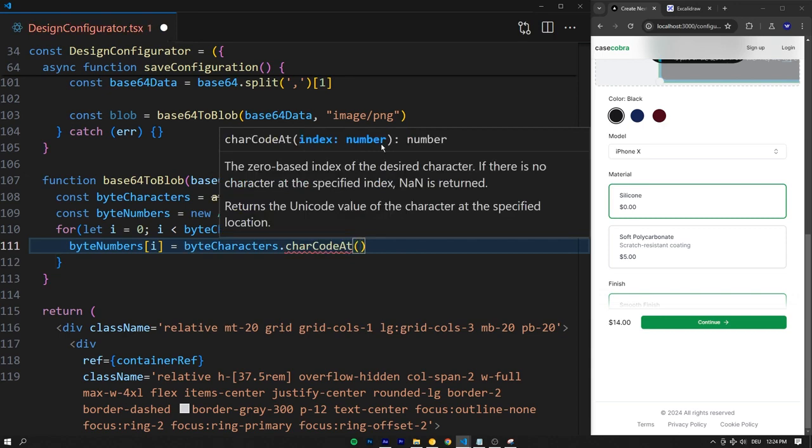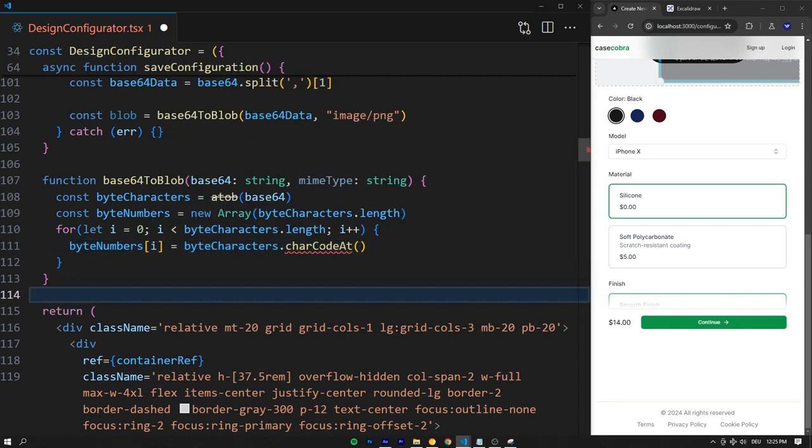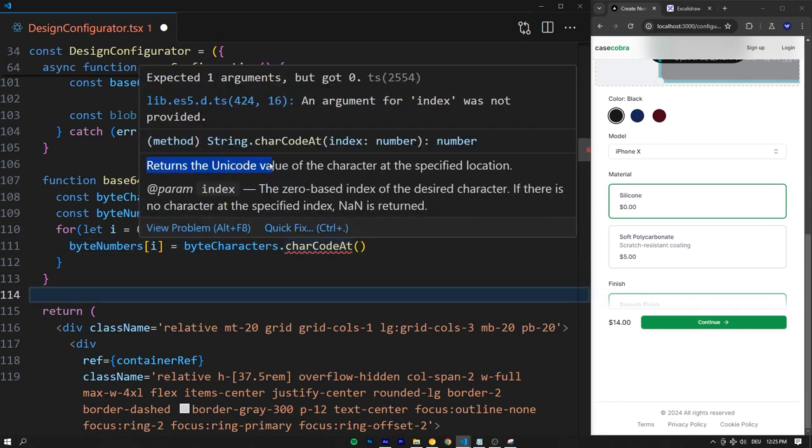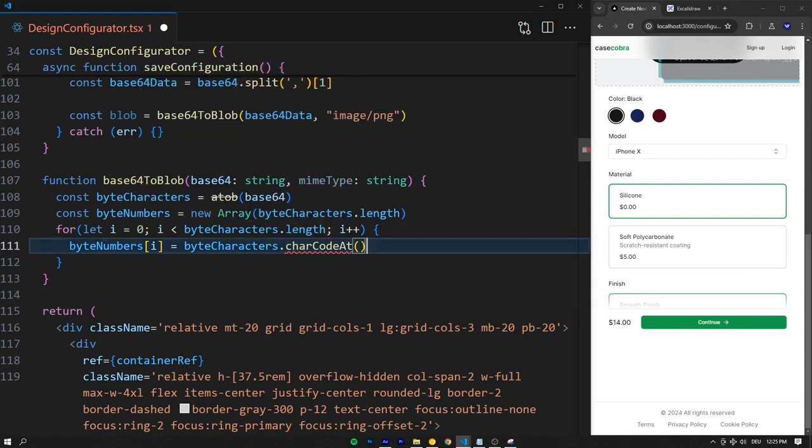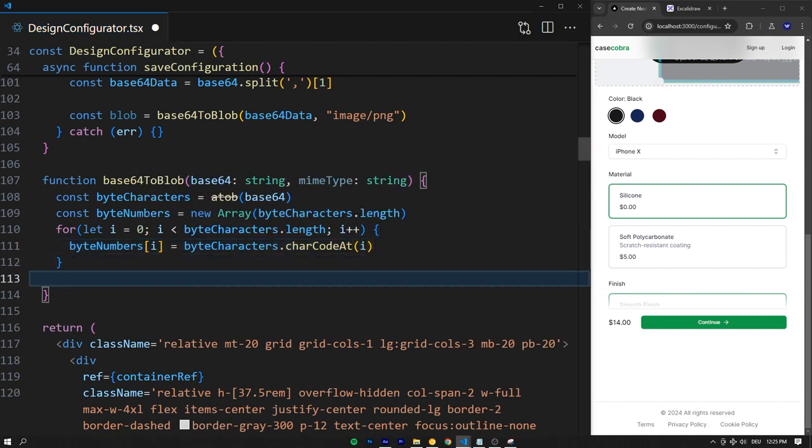And this takes an index. If we take a look at what this charCodeAt function even does, it says right here, if we hover over it, it returns the Unicode value of the character at the specified location. So in our case, all we need to pass in here is the current iterator, right? And that's already it. We now populated our byteNumbers array, which means we can convert it to a Uint8Array. So let's say const byteArray is going to be equal to a new Uint8Array, and pass in the byteNumbers right here.